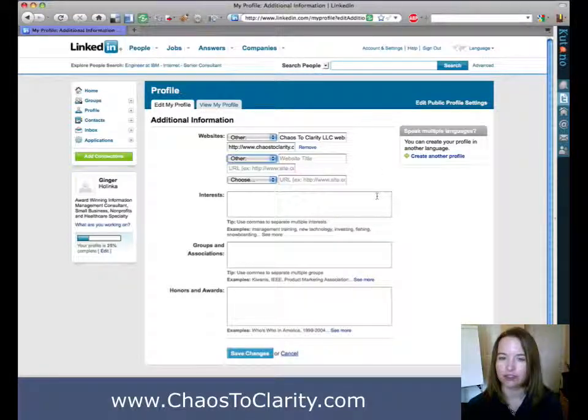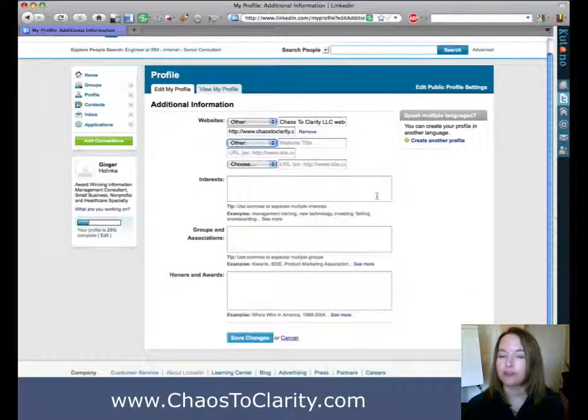you're using professionally. You have the opportunity to add interests, and, as the examples will show you, you want to add interests that relate to your job, but also that help show what you're all about and round you out as a person. You also want to put in groups and associations you belong to, as well as honors and awards, because that's really going to help people understand who you are.